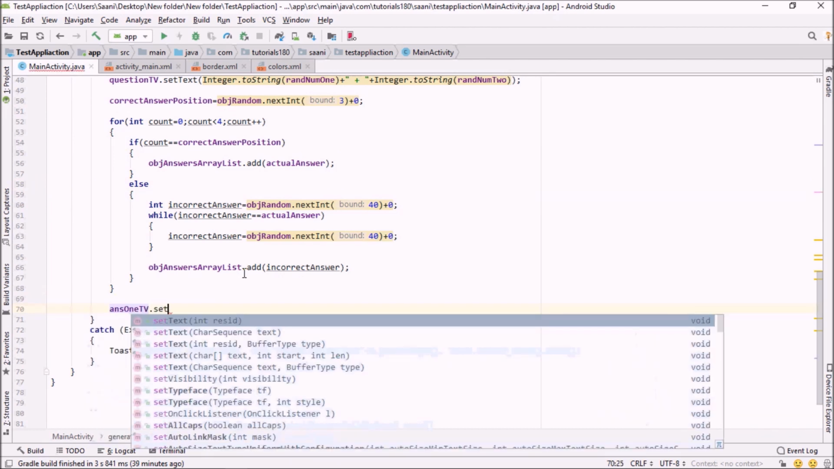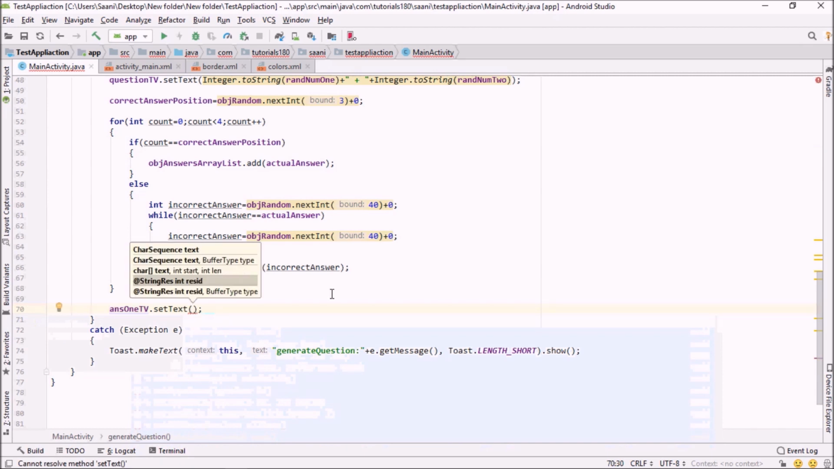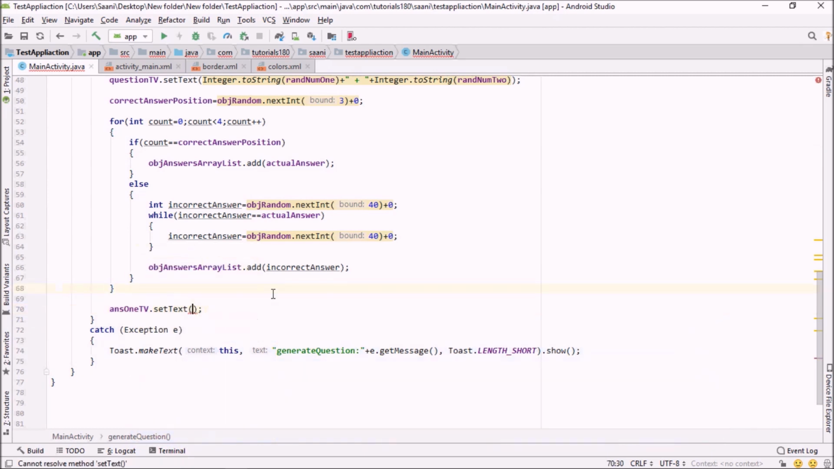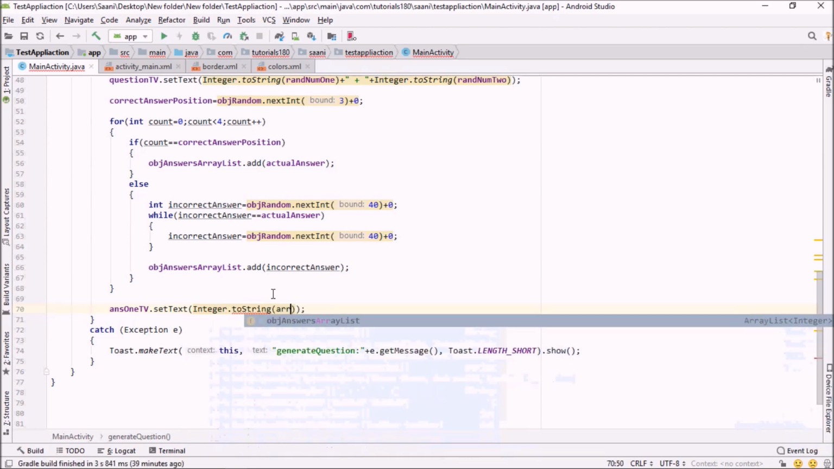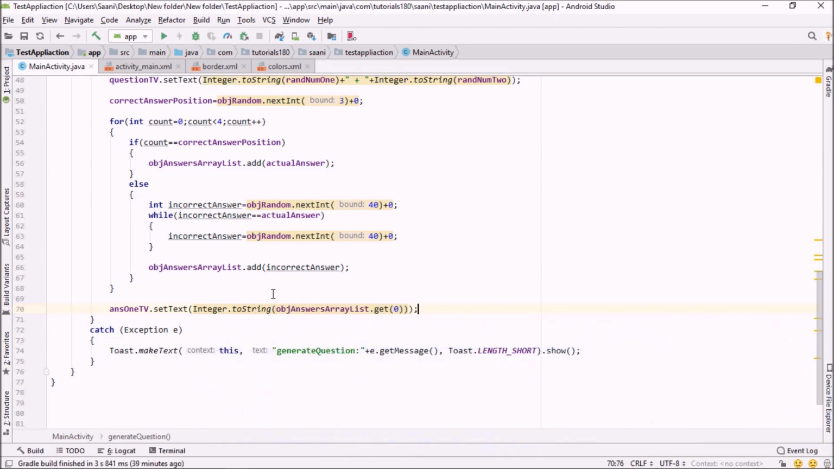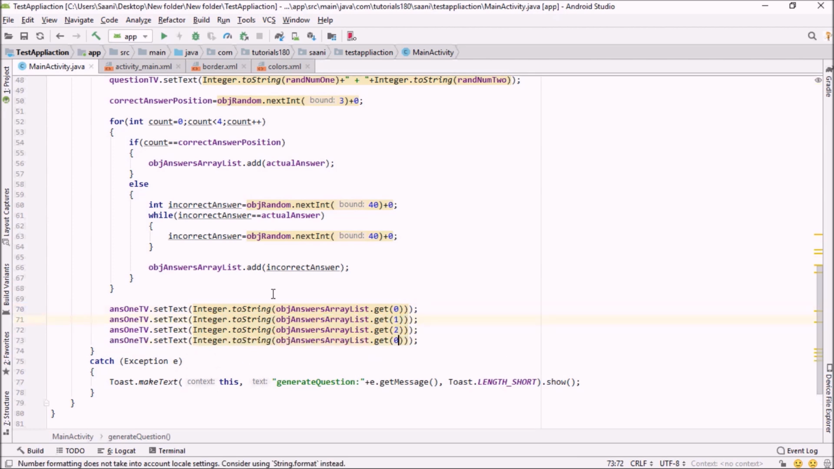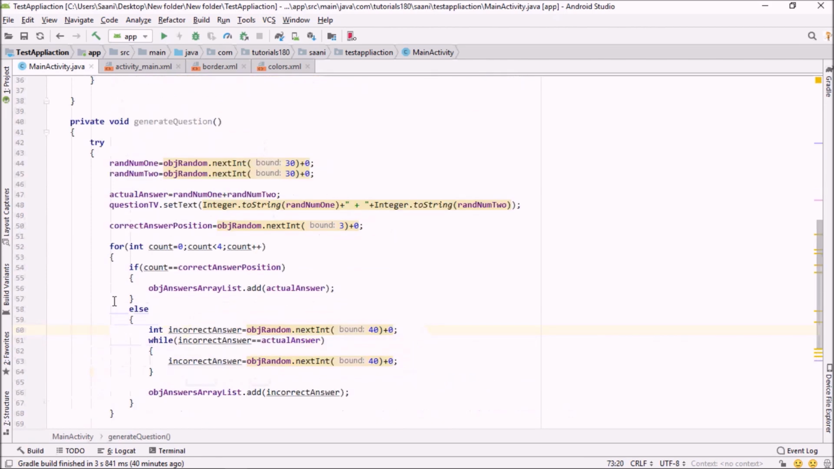At the end of this, I'm going to set values for these different text views. answer1TextView would be equal to answer1TextView.setText. As the ArrayList is of integer type, we have to convert it with toString before setting that in the setText method of ans1 text view. For that purpose, I'm going to use Integer.toString, answers ArrayList.get, and the index would be 0. So I'm going to make 3 copies of this line, and let me change the index to 1, 2 and 3. That's it for this tutorial, guys. See you in the next video.